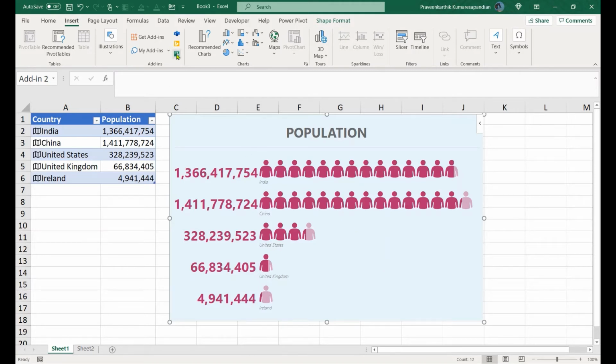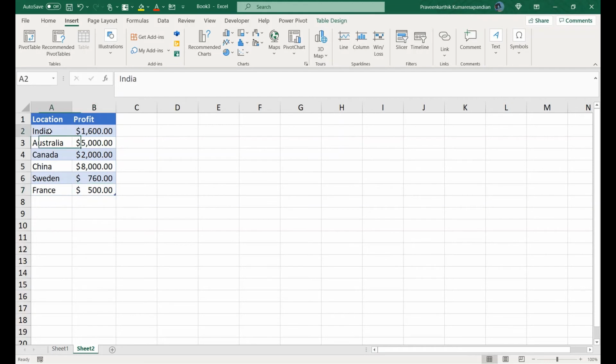Assume you don't have population data. How can you still use this chart? Let me show you another example where we have currency. So here I have geographical locations and the profit turnover in each location. Now we have to create a similar chart for this, and in this case it's not going to be the headcount, whereas it's going to be the profit. That's the currency. Now let's go ahead and again insert the chart.